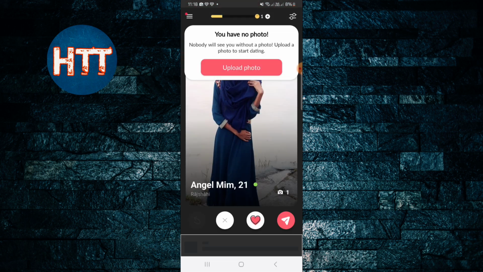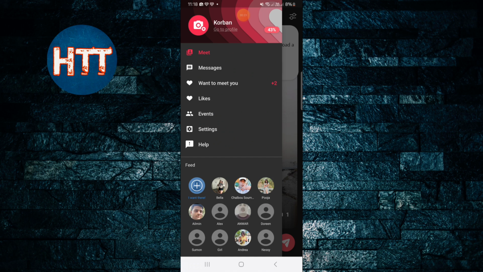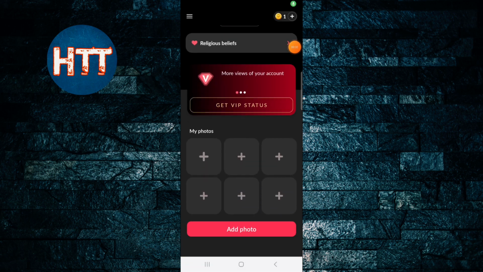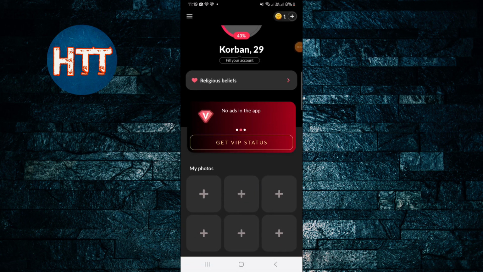So what you need to do, tap here, you can see three lines on the left corner of your screen, and you can see here the option Go Profile. This one, Go Profile, simply tap here. So once you come here, then you can see here on your profile page, Get VIP status.